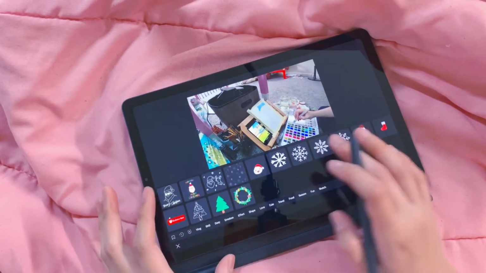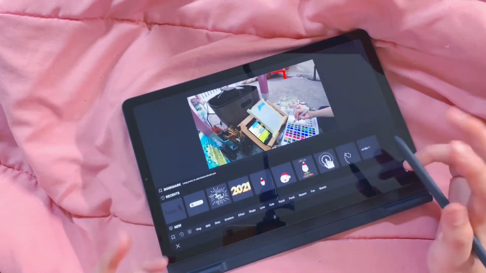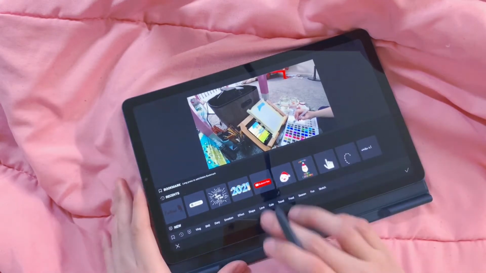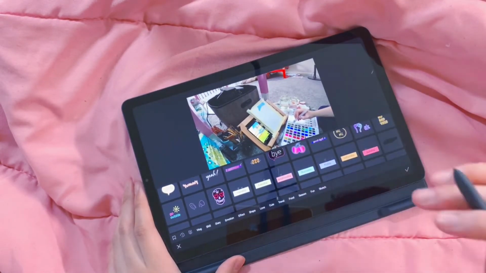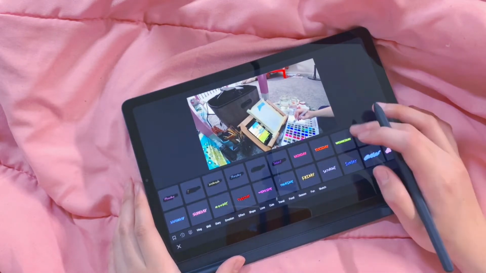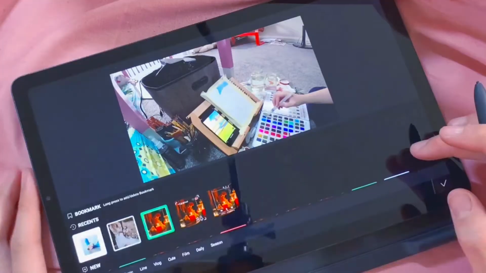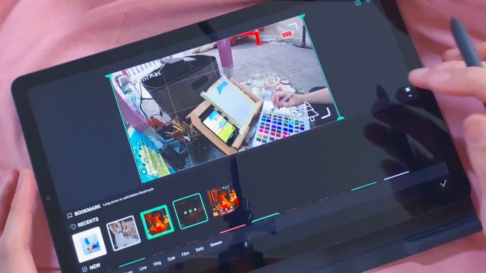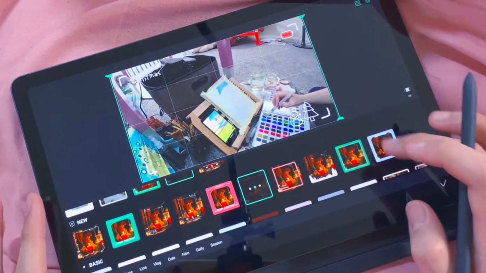We have a lot of Christmas stickers, and even when it's time for Halloween, it's gonna have Halloween stickers as well. And when it's time for New Year, we got New Year stickers. There are a lot of cute and aesthetic stickers for you to consider. It even has date, months, and frames. Basically, you're gonna have a frame, a border around your video, and this is really great.